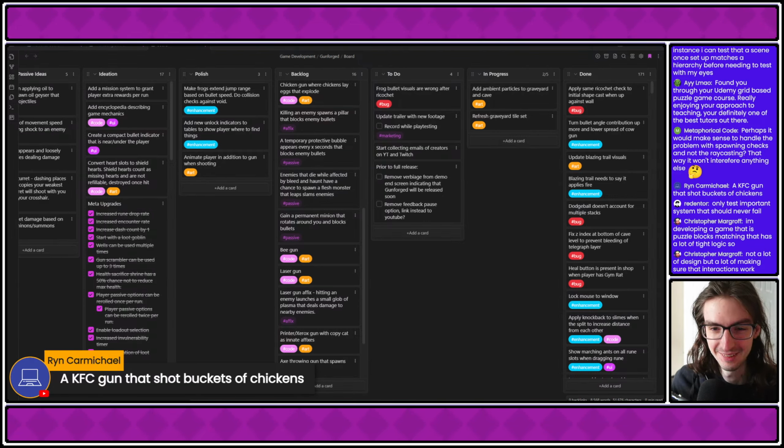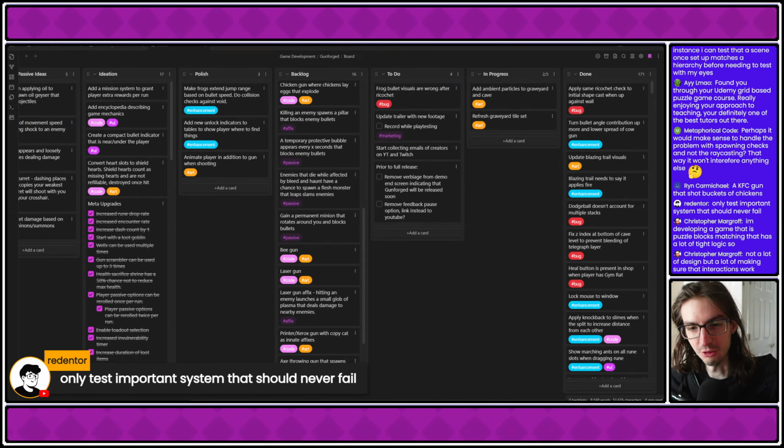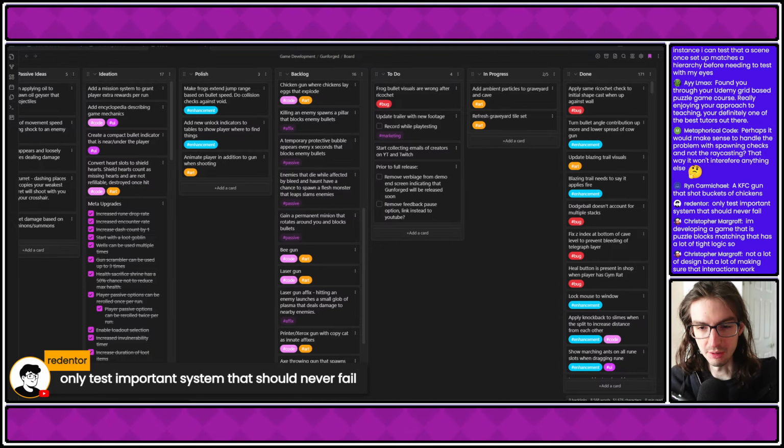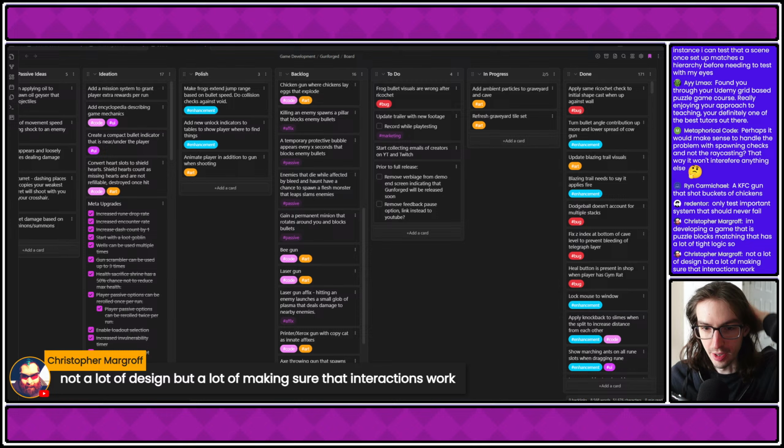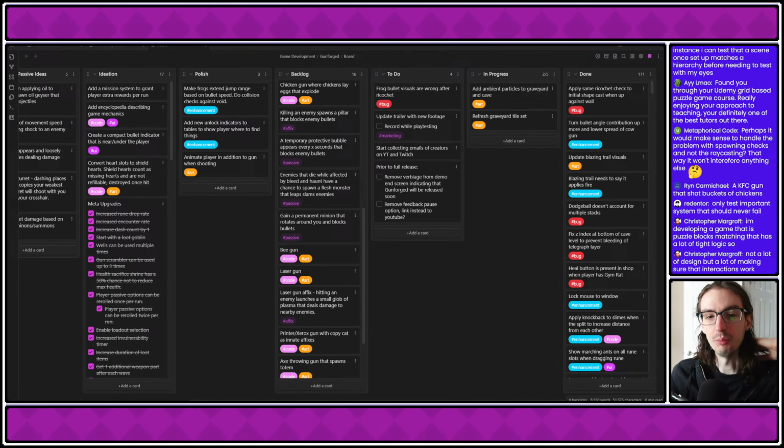Only test important systems that should never fail. That's a good point as well. That's where tests almost become mandatory, at least in the professional software world. If you've got a billing system, you should probably be thoroughly testing that in an automated way. Developing a game that has puzzle blocks matching that has a lot of tight logic, so not a lot of design, but a lot of making sure that the interactions work. Yeah, that's a good point. There's a place for it, for sure.